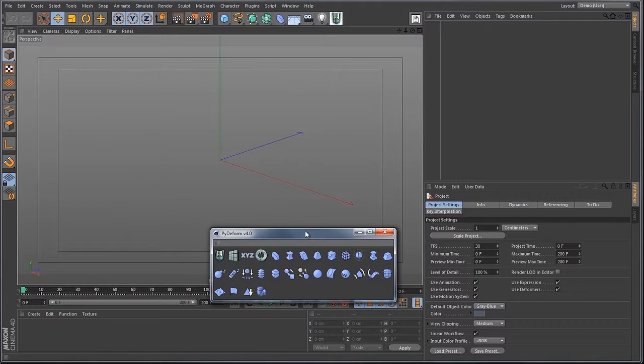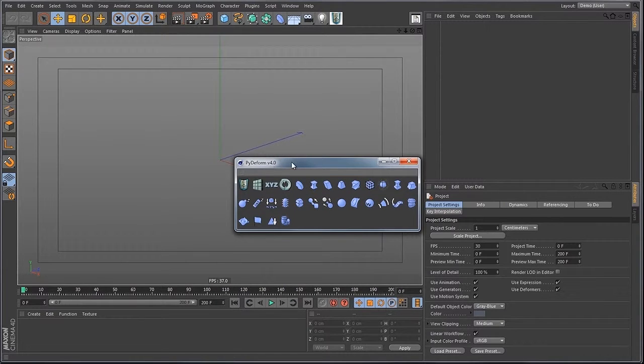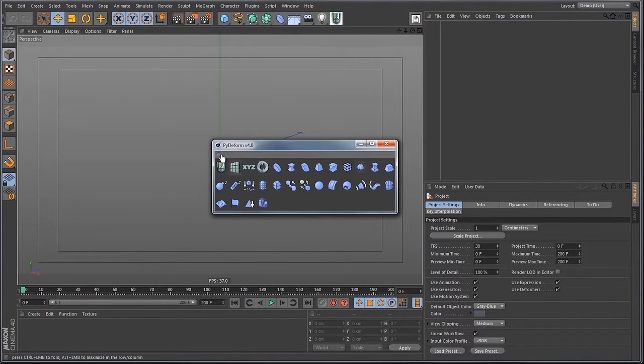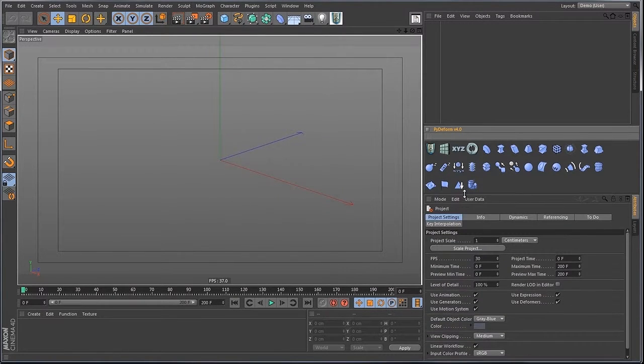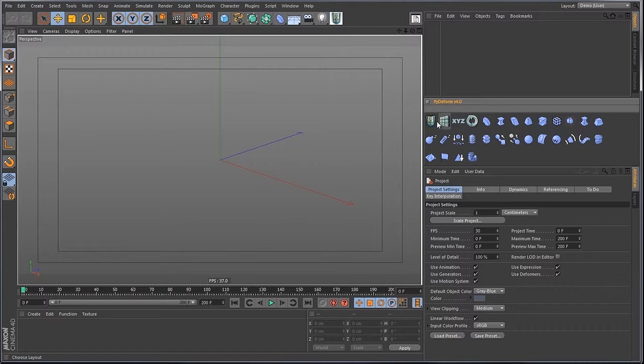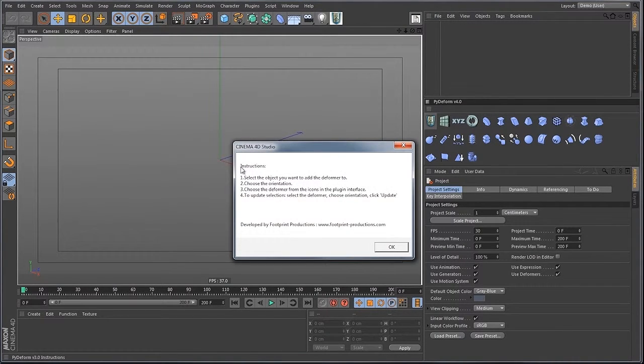Let's check it out. Here's your interface. This is the default, and there you go, 4.0. Let's go ahead and dock it in the interface right here, and let's show you how it works. We've got an instruction button. Click that, and it'll bring up the instructions on how to use the plugin at its basic level.